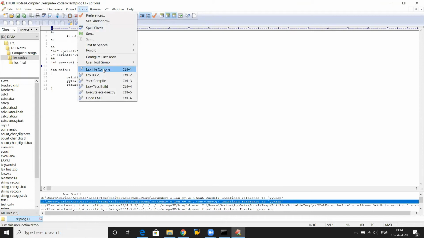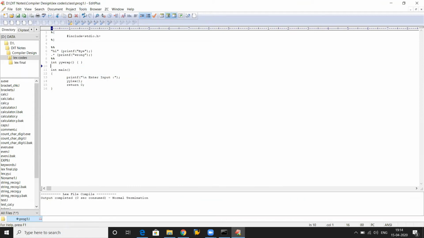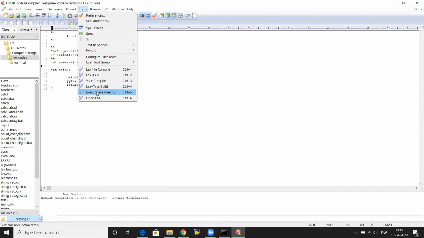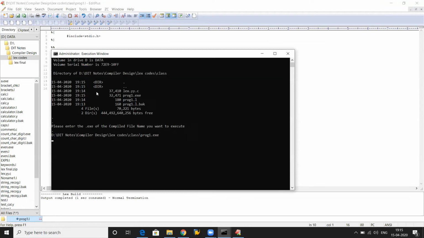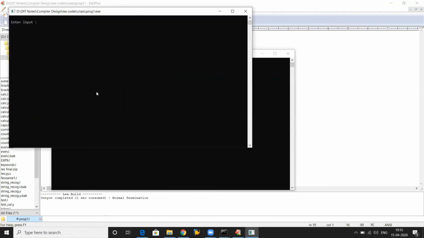So again, you need to compile the program. It is compiled. Now again, you need to build the program. It is built successfully. And after that, you have to execute this program by using execute exe directly. So I have clicked on this particular option. Now wait for the moment. It will execute and will give you the message, enter the input.